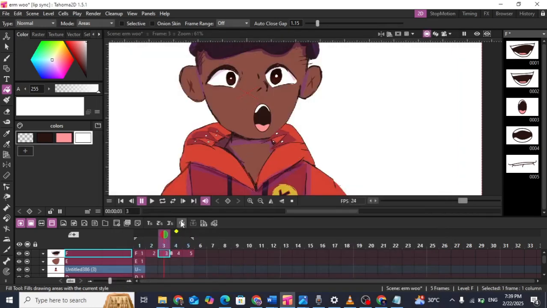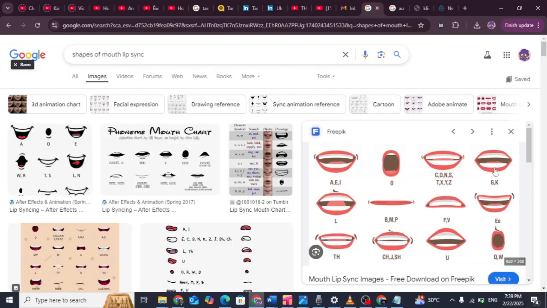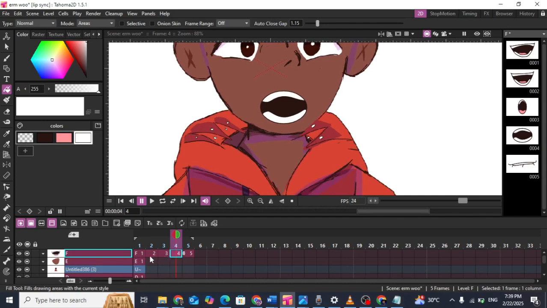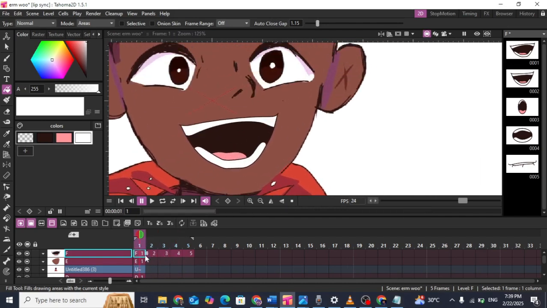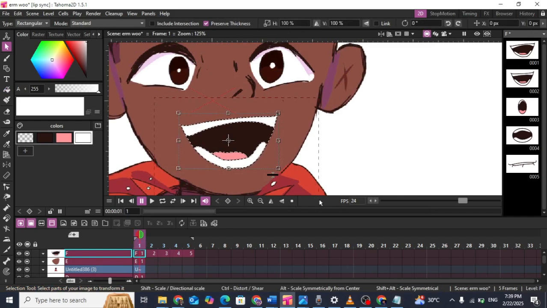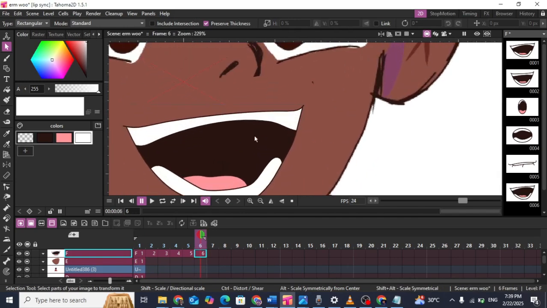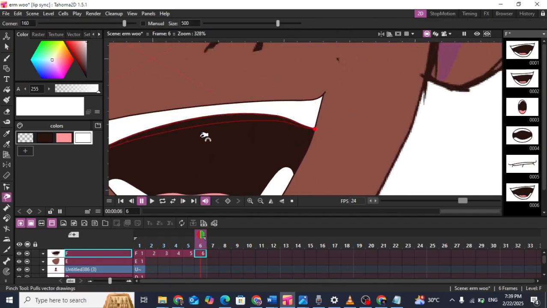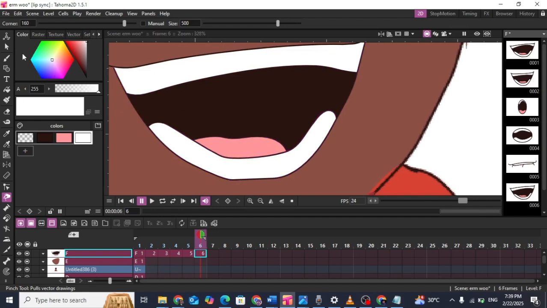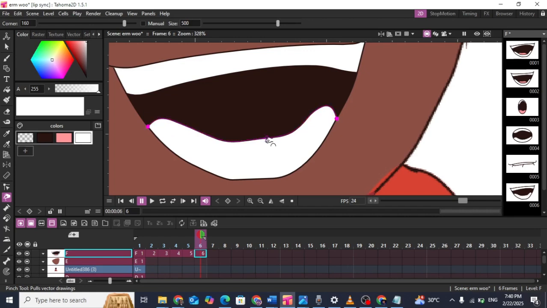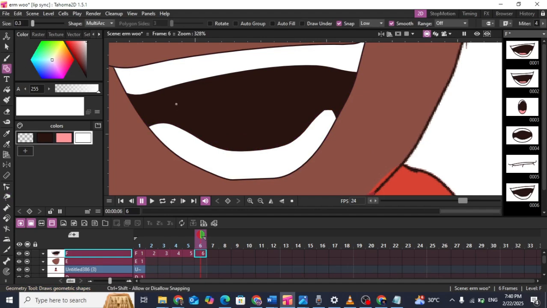So I'm just going to go back to our reference and look at this. I'm just going to copy the A drawing because that's what suits it best. Copy it and then paste it on the 6th frame. Now we can press M and we can deform the teeth to what we need. We can delete the tongue for now, and then we can deform the teeth to what we need. Make sure the teeth aren't too big.